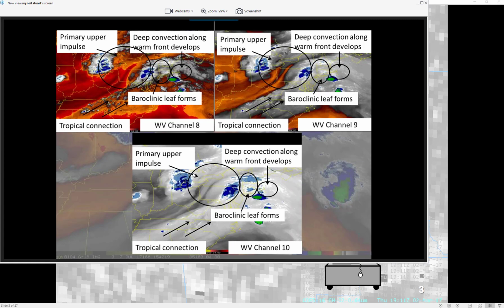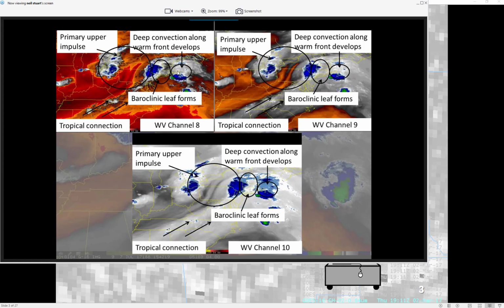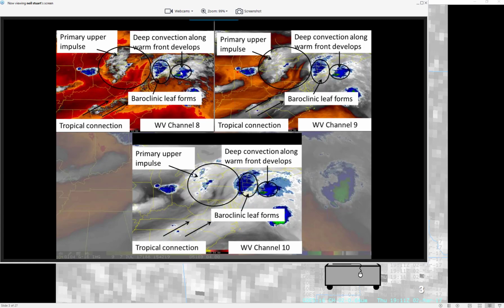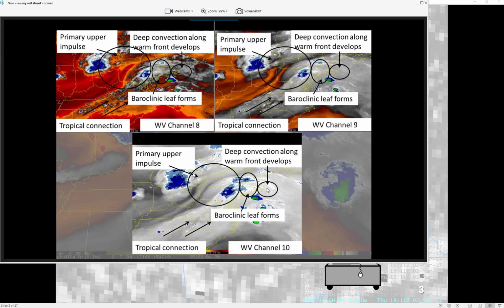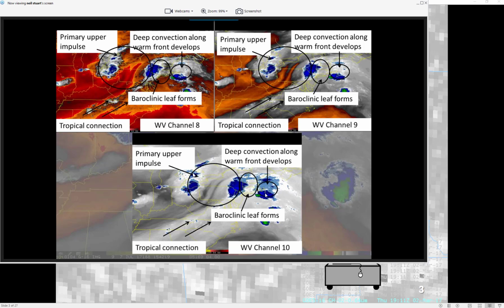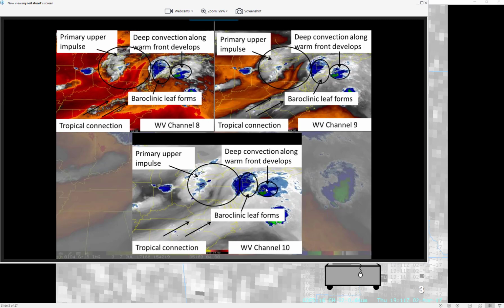Another feature, you can see some very cold cloud tops off the Long Island and Nantucket shores. The greens and the blues indicate how deep that convection was. There is a warm front oriented along the southern New England coastline, so we'll eventually see how all of those parameters came together.